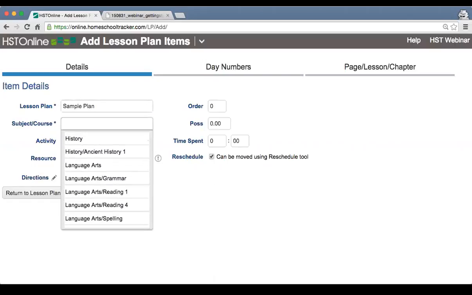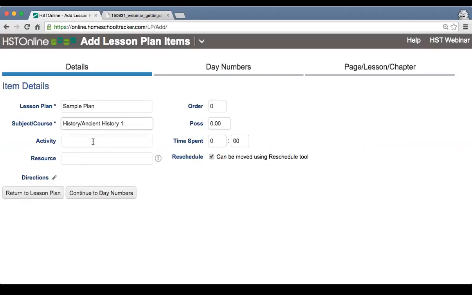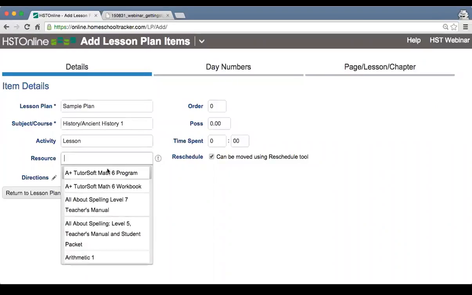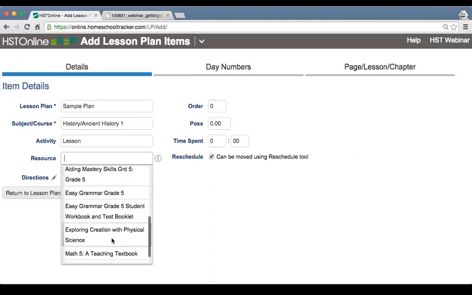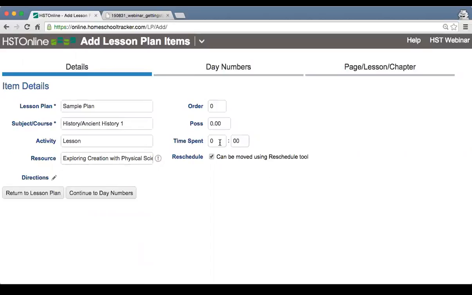And it should belong to a subject course. So I'm going to choose ancient history, or I should say the items I'm about to create will need a subject course. So I'm going to choose ancient history. And these will be lessons, just like before. And they'll have a resource. Let's just pick this one. And that's all I need right now.